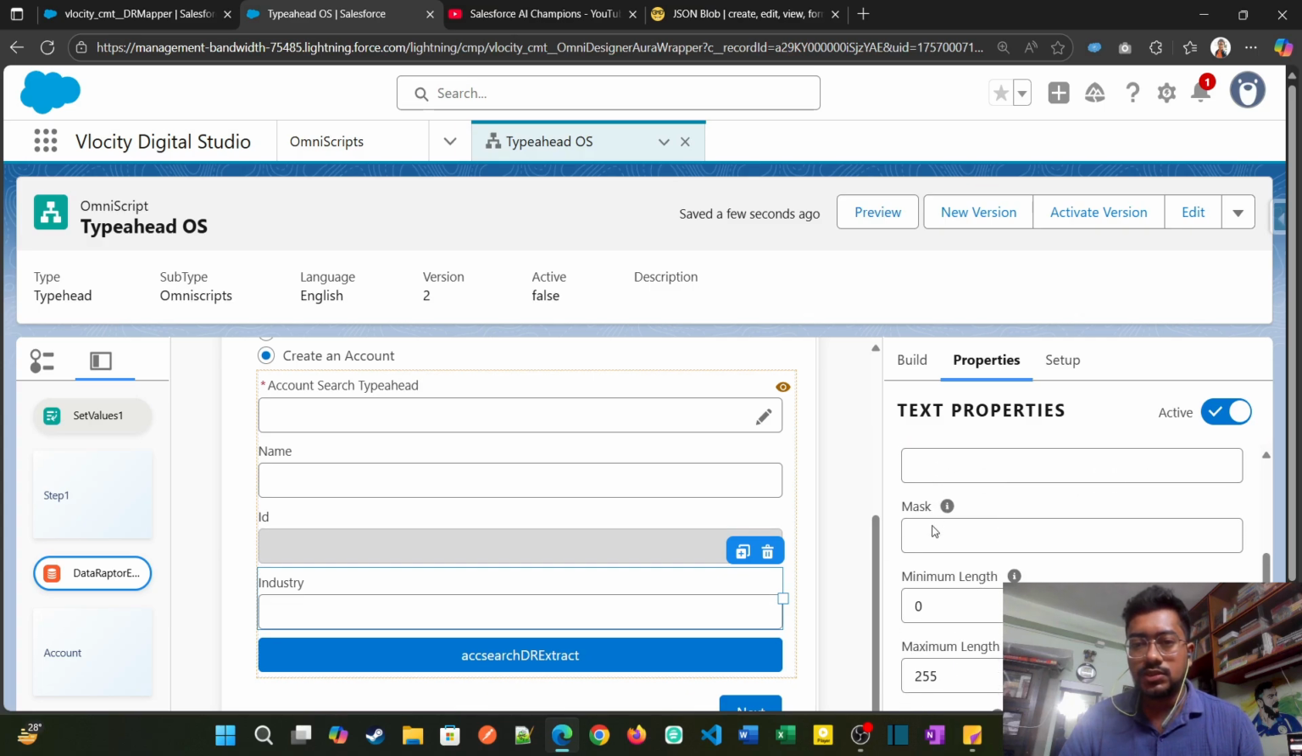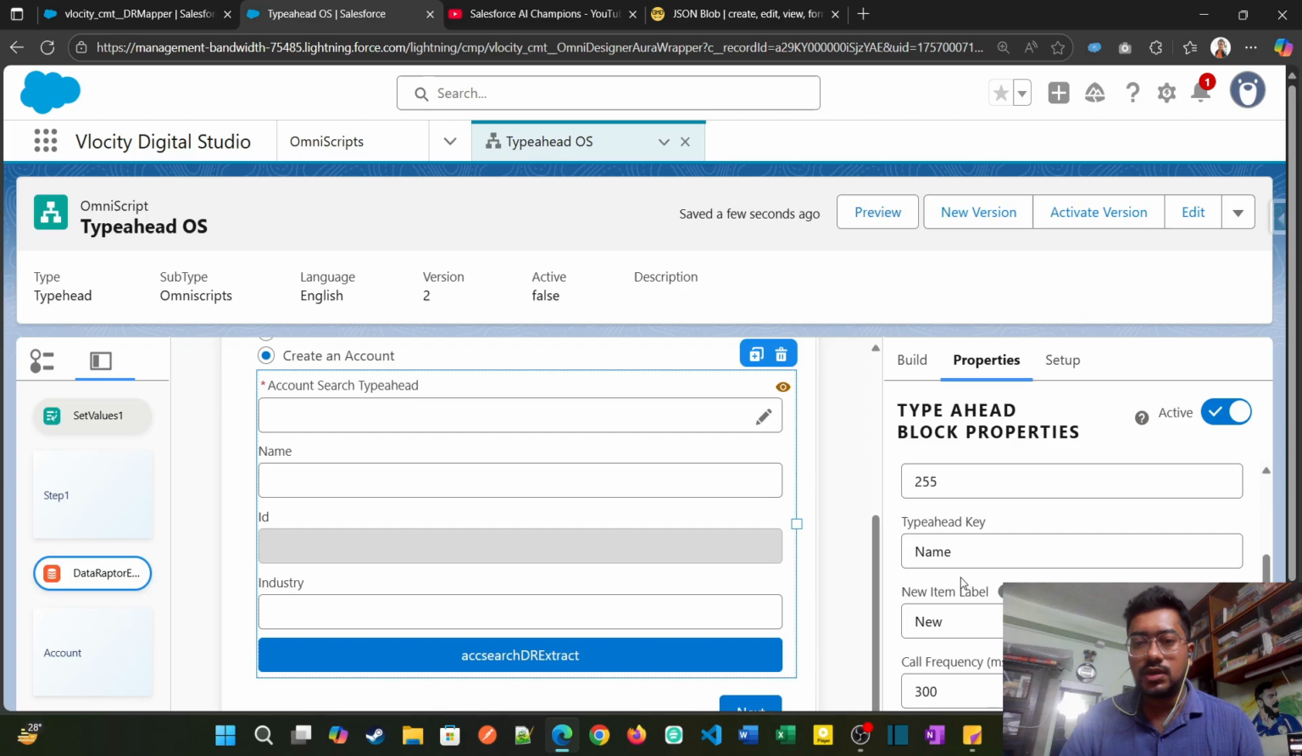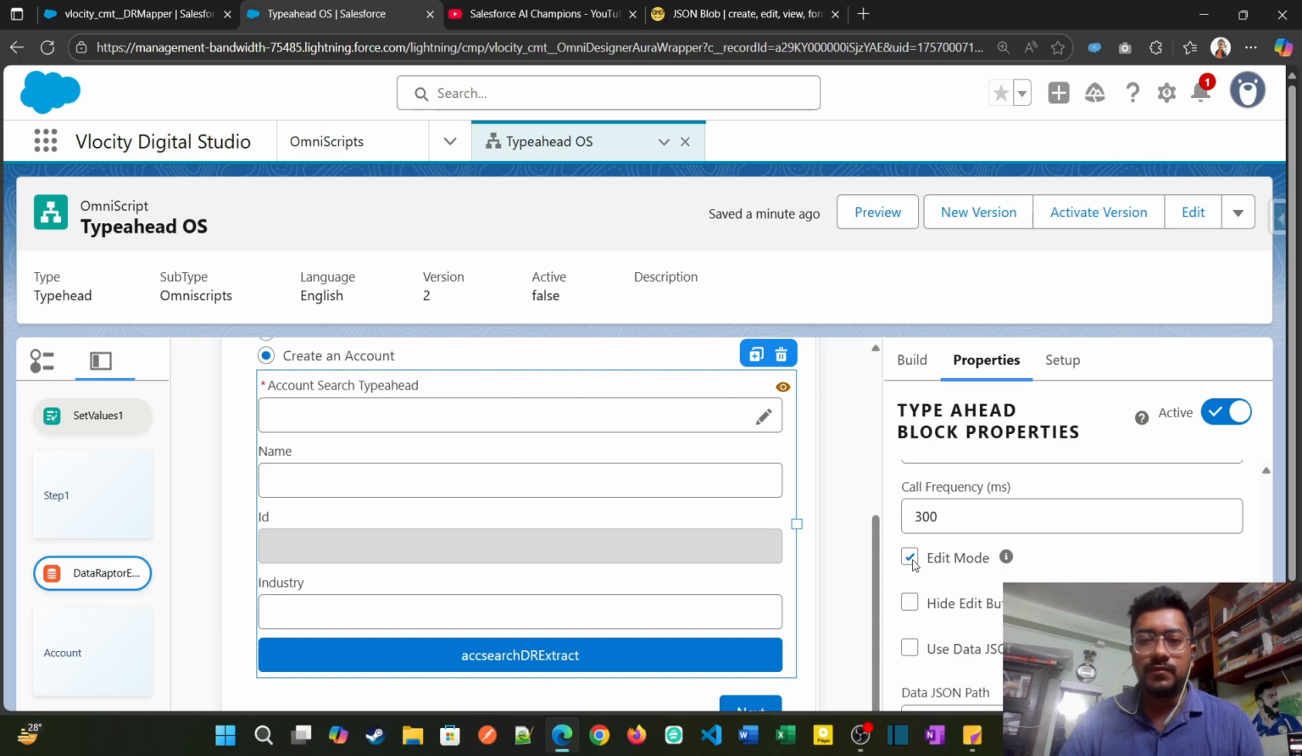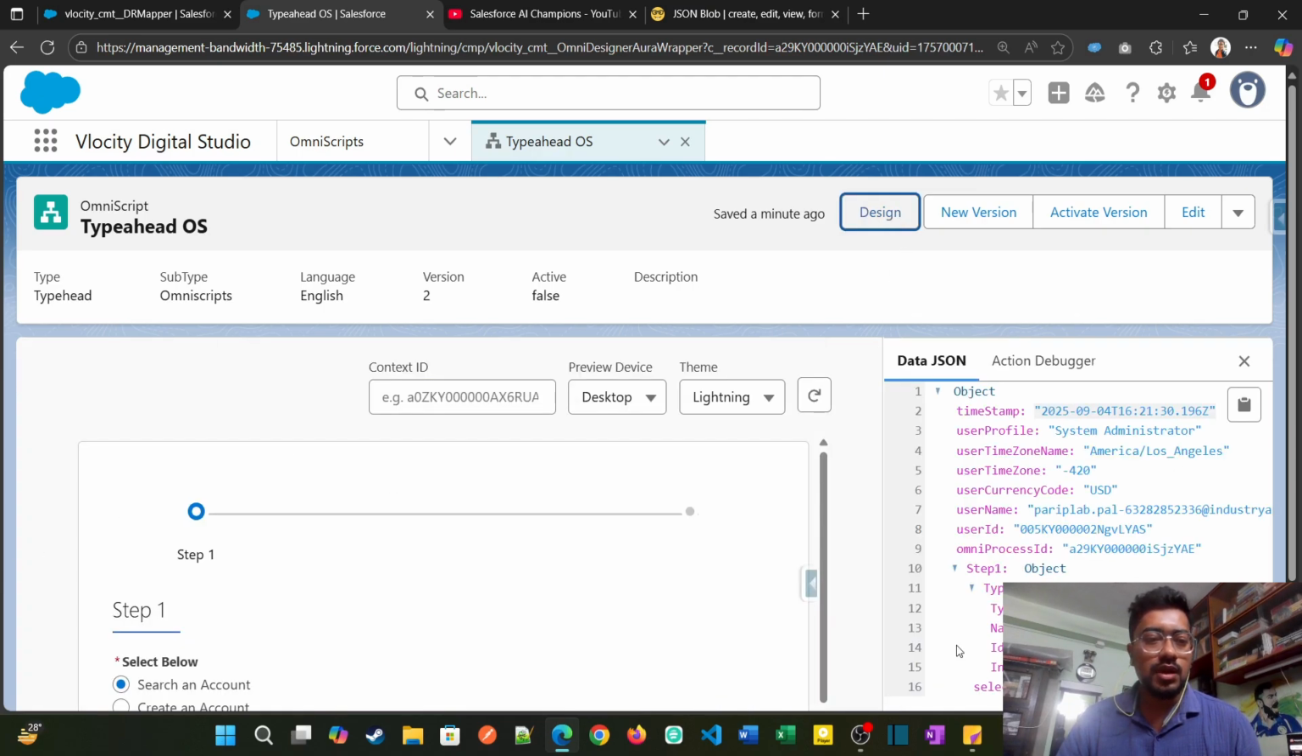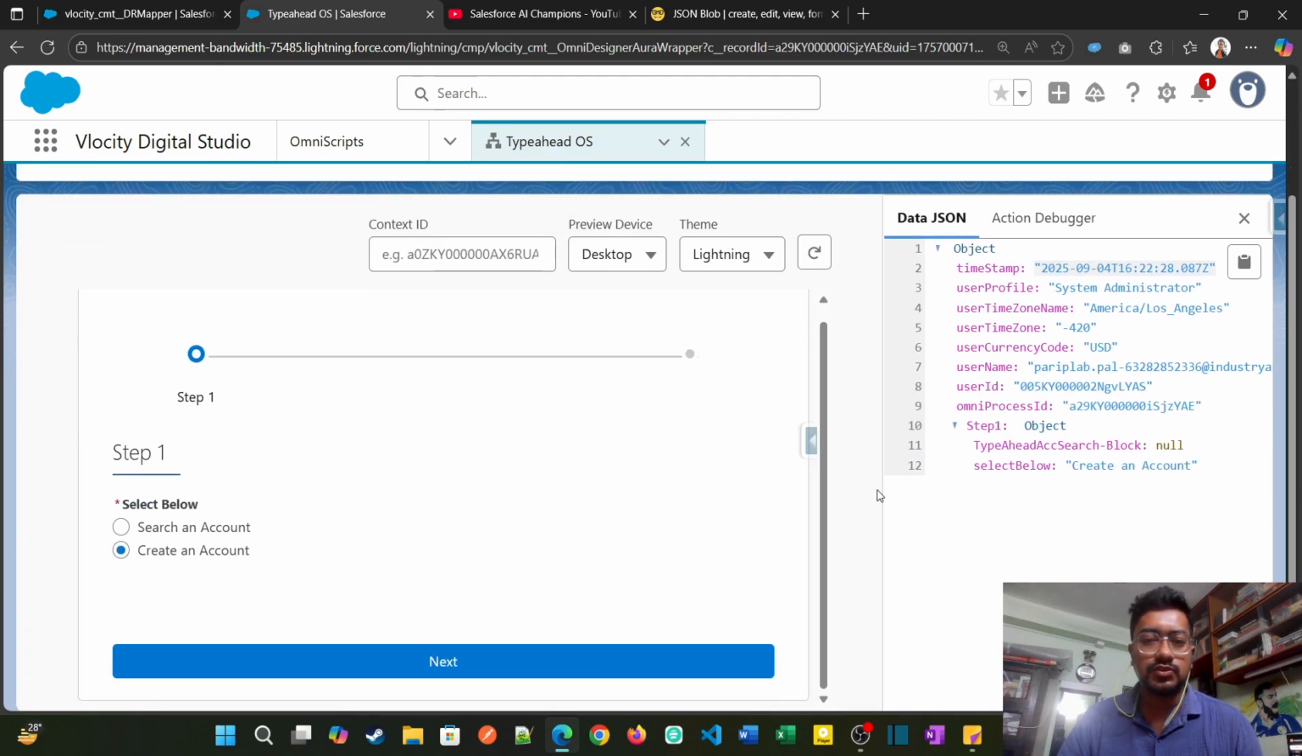And these properties need to be enabled, like this edit mode for the type ahead. If I uncheck this one, we can't see those respective fields that I added into this block. All that I have discussed in those type ahead tutorials. I'll be adding those tutorial links for the type ahead block configurations into this YouTube video description.